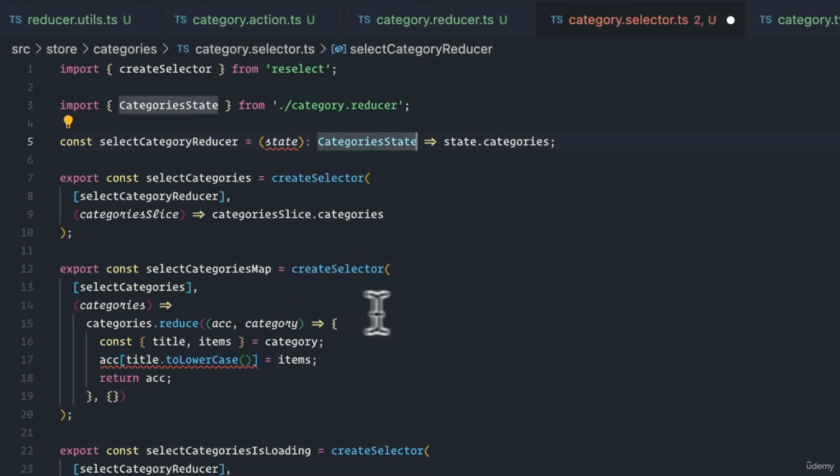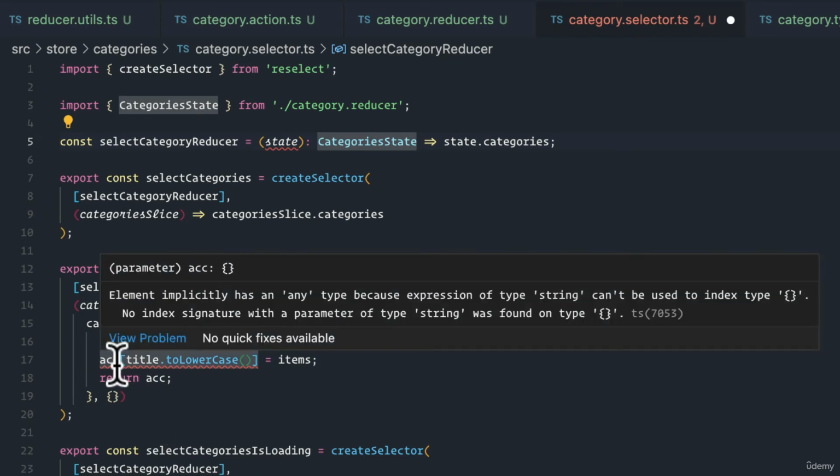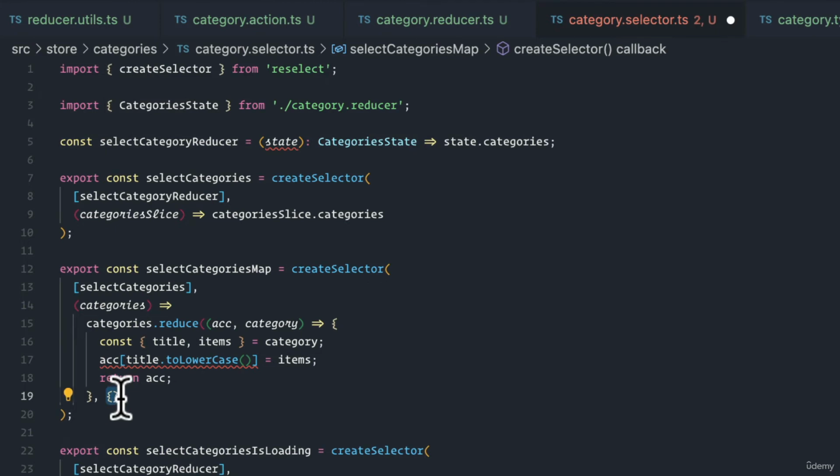Now for this next selector, we see that we are indeed typing already, and the TypeScript compiler knows that we're getting the category array. However, it doesn't know what to do with this categories reduce because it doesn't actually know what this accumulator value is, since it's of any type right now. It's just an empty object. So what we need to do is type explicitly what we expect the category map to be.